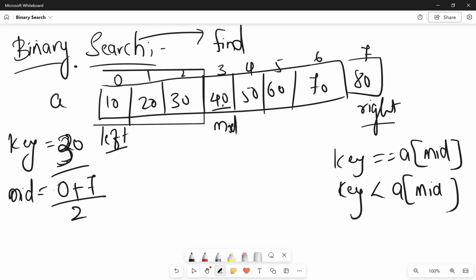Then how do we proceed if this case is true? If this case is true, then I'll replace my right index with mid minus 1. What is my mid value? Mid value is 3. 3 minus 1 is 2. So this becomes my rightmost index now. Again, this procedure should continue until I find the element or until the left value and right value get interchanged. Until then, I should keep on continuing this operation, and I'll show you the program. As of now, let's try to understand the concept.